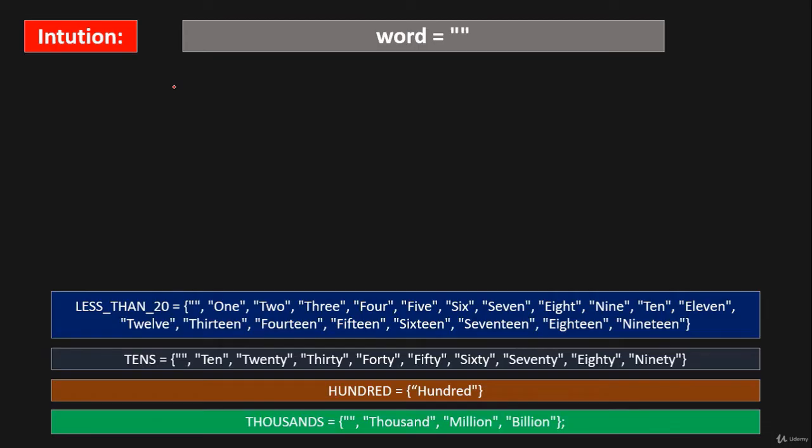Then we have the box for thousands. This is for multiples of 1000. First we have the empty string. Then for 1 we have 1000. Then for 2 we have million. Then for 3 we have billion. Once we have understood how to solve this problem for 1 digit, 2 digit, and 3 digit, then we'll apply this 1000 to solve this problem. This is going to be super simple.